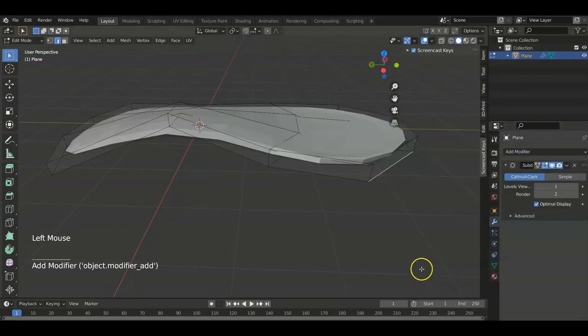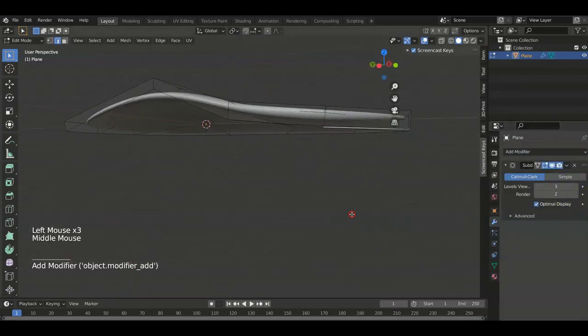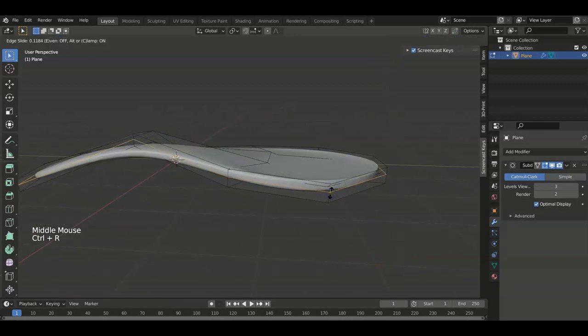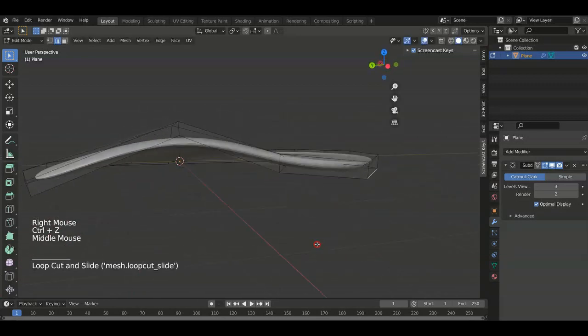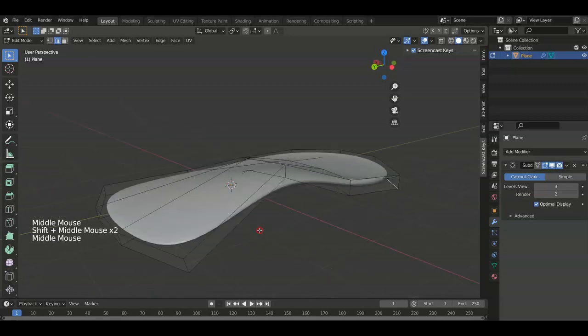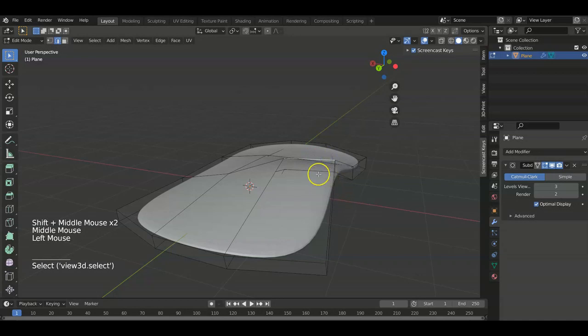Let's add that sub-D modifier again. It looks a little better. Well, we'll do that later. All right, now this is a pretty low arch. So let's increase that arch now.